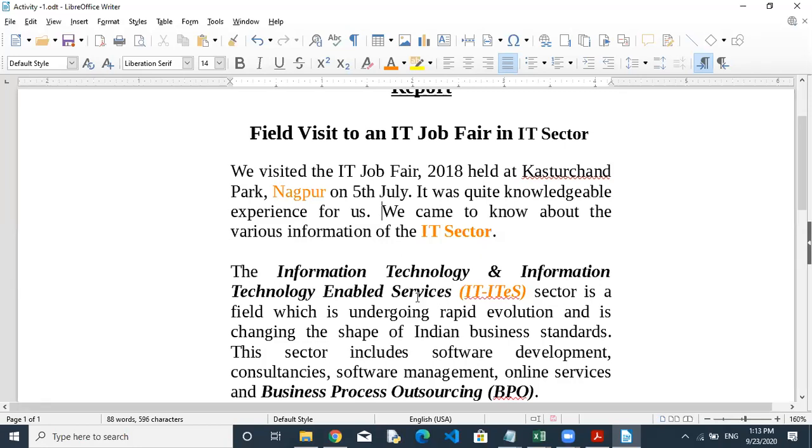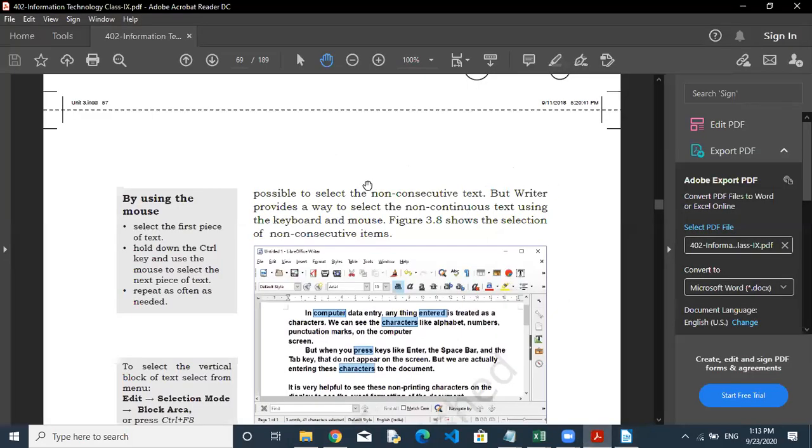Okay. So how can you do it by using the mouse? I told you the steps. First select the first word, then press the Control button and hold it down, and start selecting any other word with the help of the mouse pointer. Okay. There is another option also. And what is the other option?